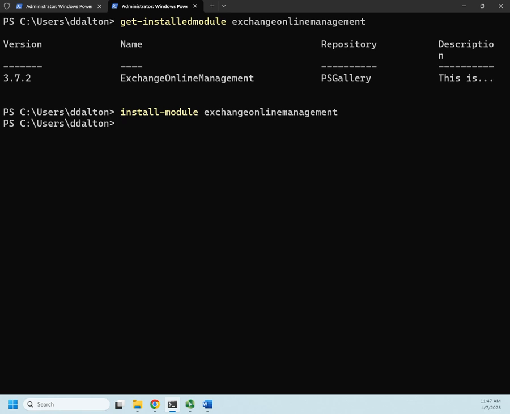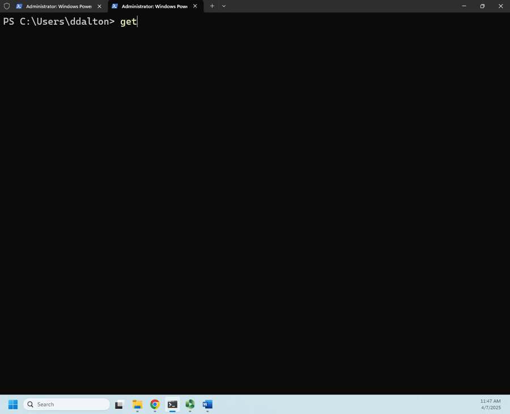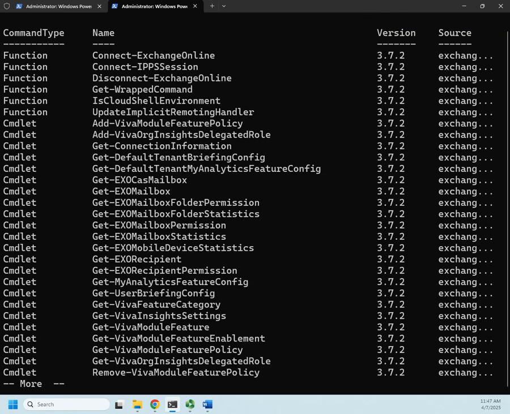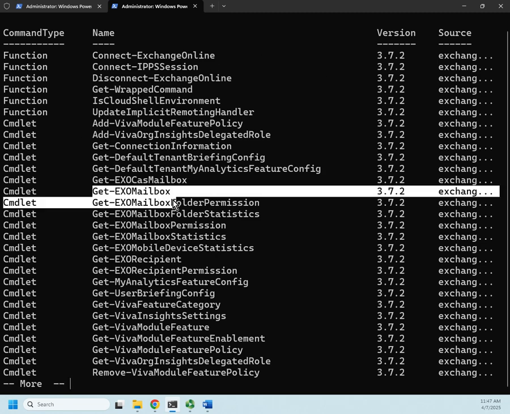Okay, everything's great. Now, once we get it installed, let's go ahead and explore the module a little bit. So I'm going to do a Get-Command for the module Exchange Online Management. Spell management correctly, and I'm going to go ahead and pipe that to more. And this starts giving me all of my cmdlets for Exchange Online Management.